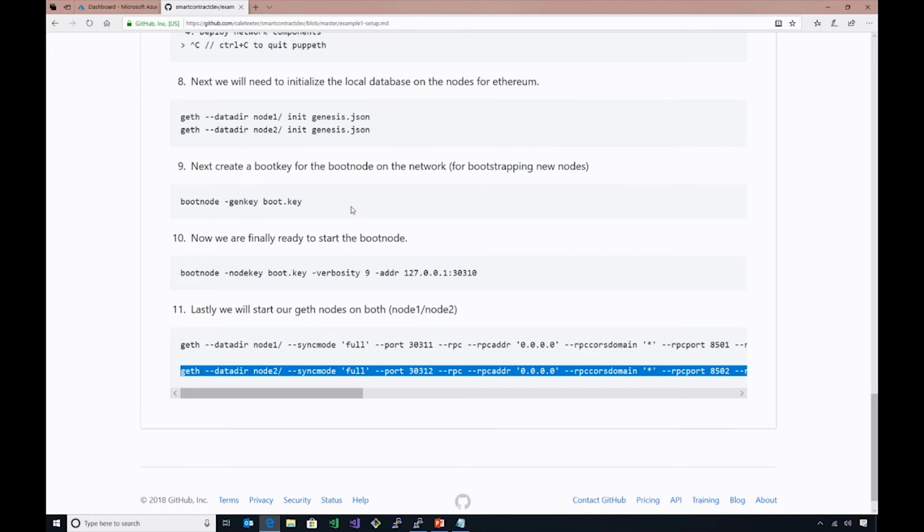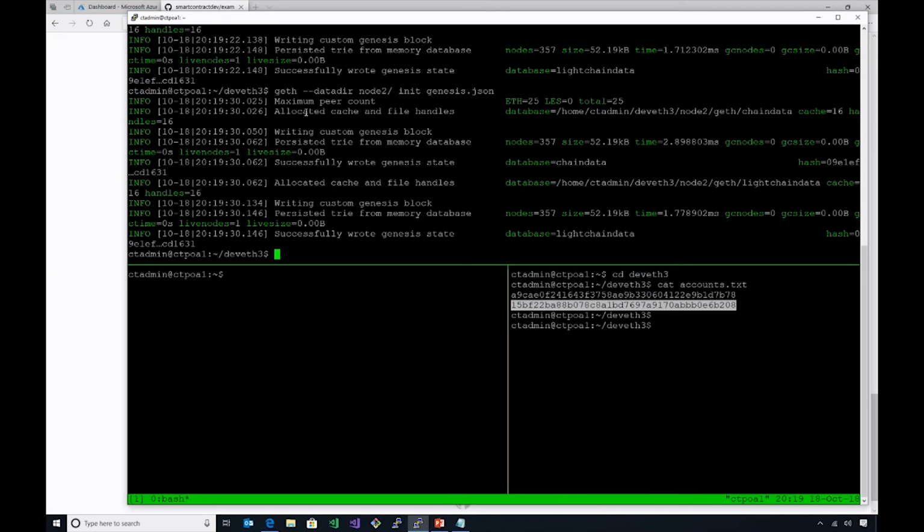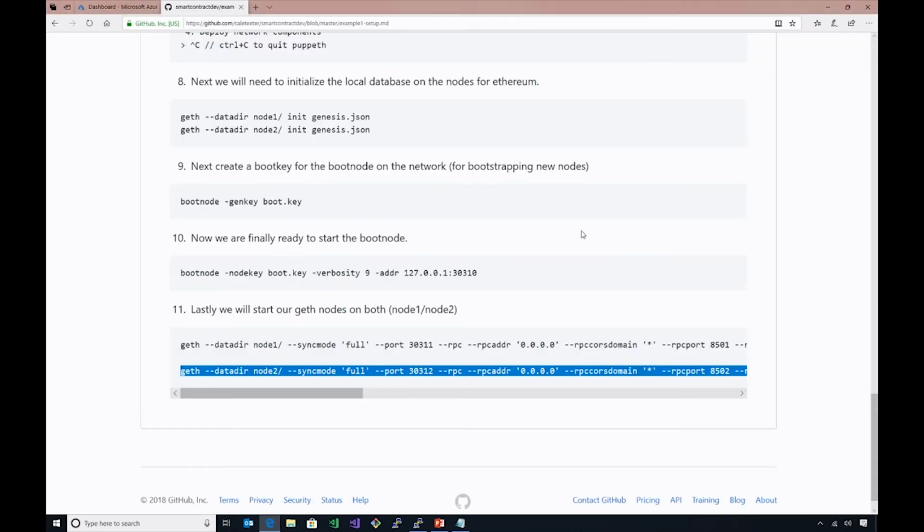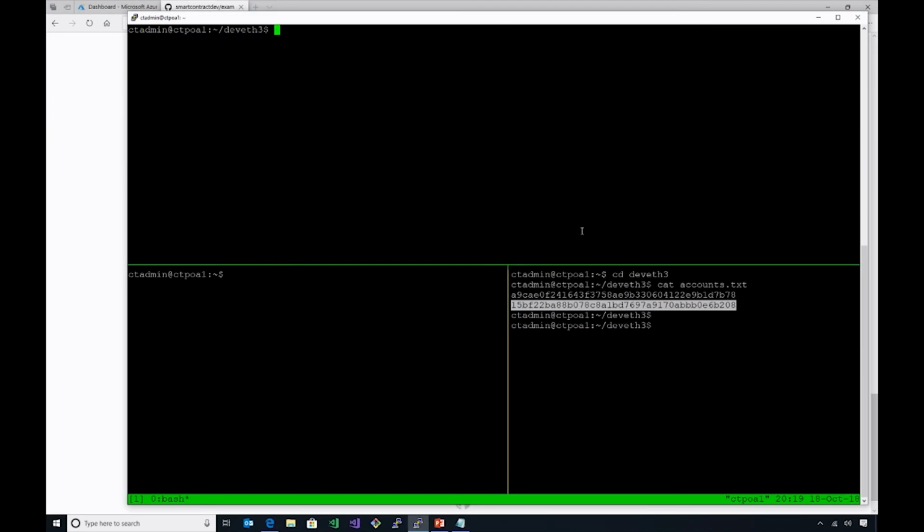Next thing we do is create a boot node. And we'll do this in the top screen. That's why I'm using tmux here. We're going to run our boot node in this top pane, and then we'll run the two nodes down here in the other one. So let's just clear our screen here. We'll do a boot node. Great. So we just generated a boot key.